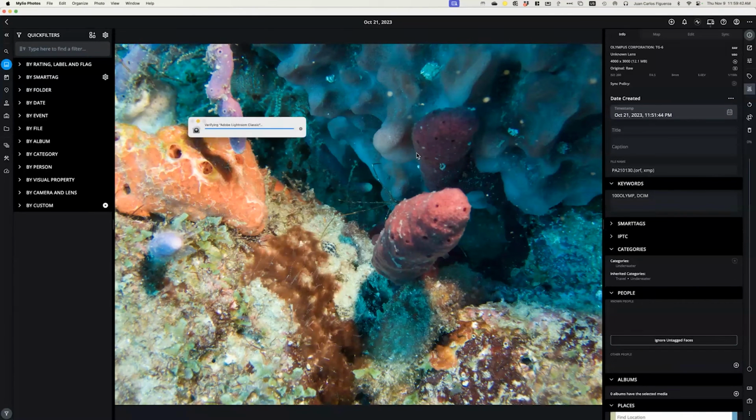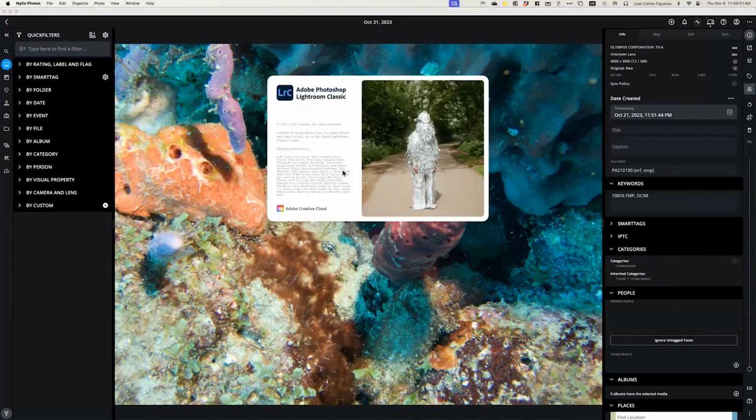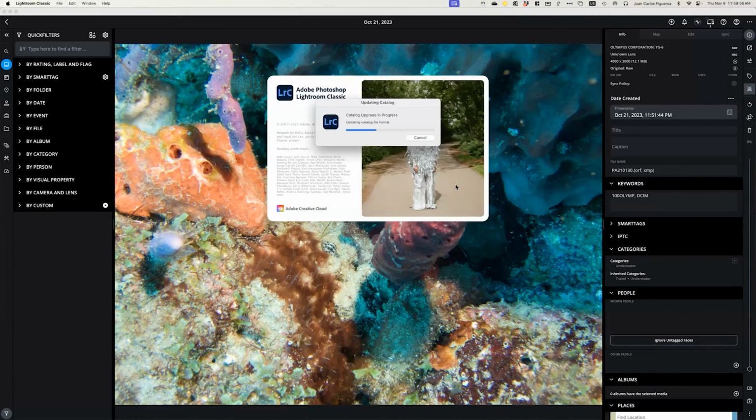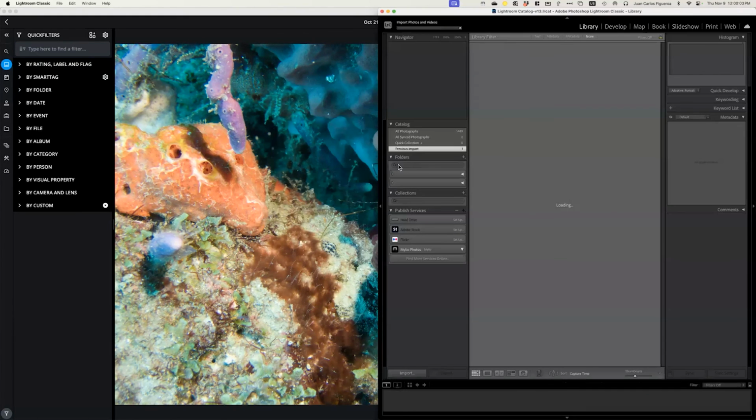Mylio is going to launch Lightroom. It's going to open that photo, and I'm going to use Lightroom to color correct and crop this photo because there are certain tools in Lightroom that I don't have in Mylio that I think will do a better job. I haven't used Lightroom in a while because I didn't need to. So it's upgrading my catalog. It might take a second here, but here we go.